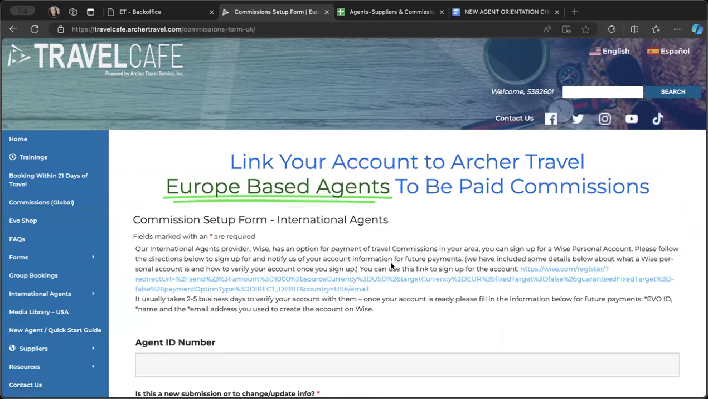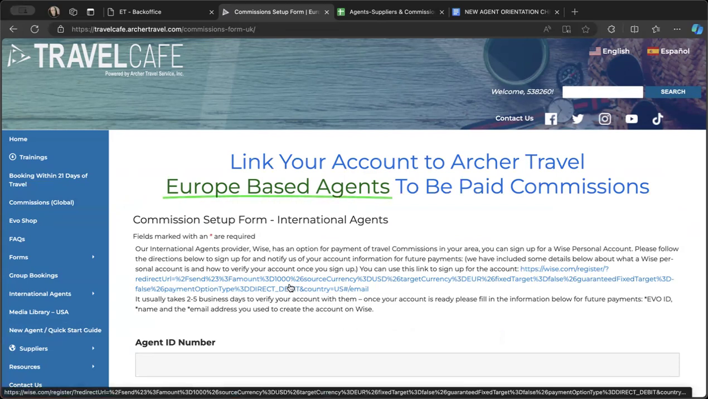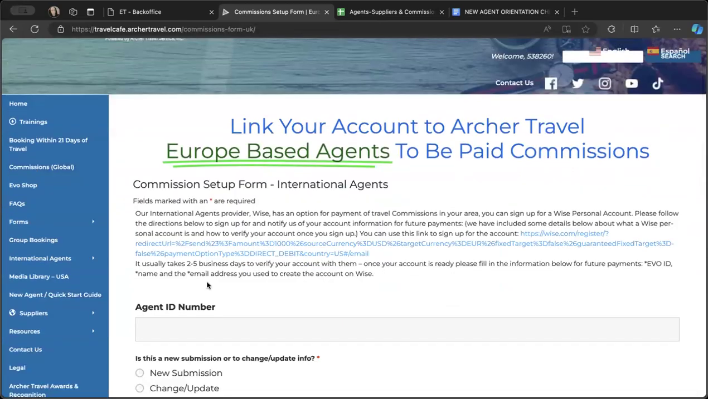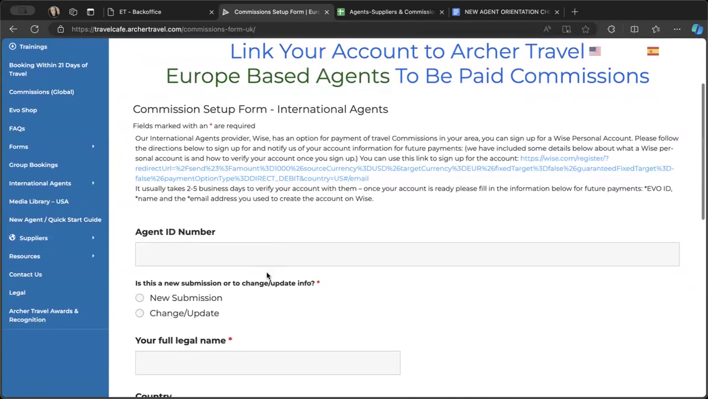In order to get paid, the first thing you're going to have to do is sign up for a Wise account. If you already have one, great. But if you don't, you will need to create a personal Wise account so you can receive your payments. Click on this link right here, and then you'll create the account. Once you have it, you don't necessarily have to verify too much, but once you have it, you can fill this out.